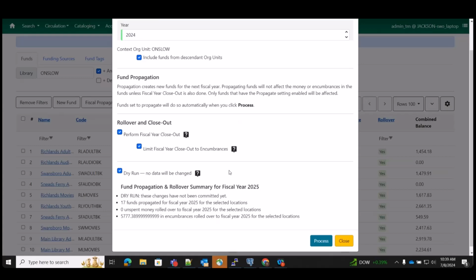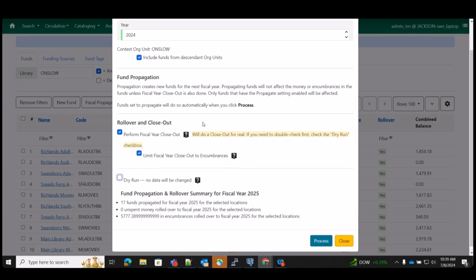So at this point, I've done a dry run. I know what changes I expect to see and I feel comfortable with them. They're what I expected. So I'm going to uncheck the box for dry run. And I get this little message here in yellow. It's letting me know that this is a real closeout. If I'm not ready for that yet, then I can do another dry run. But once I click process, this is going to happen for real. So I am going to go ahead and do that.